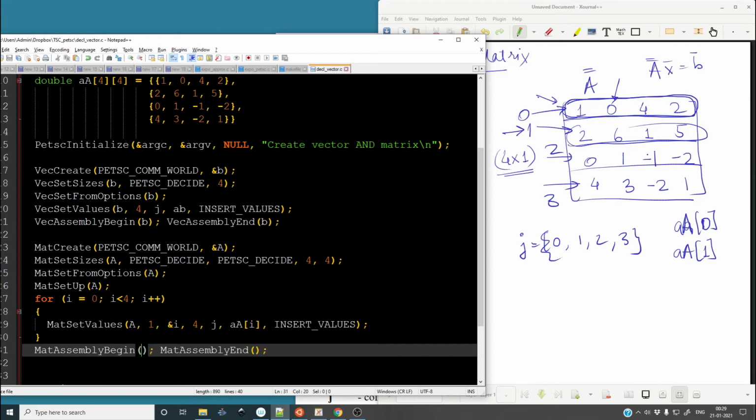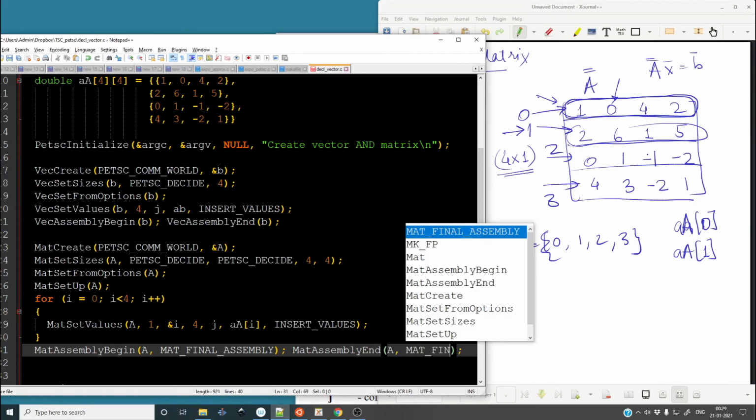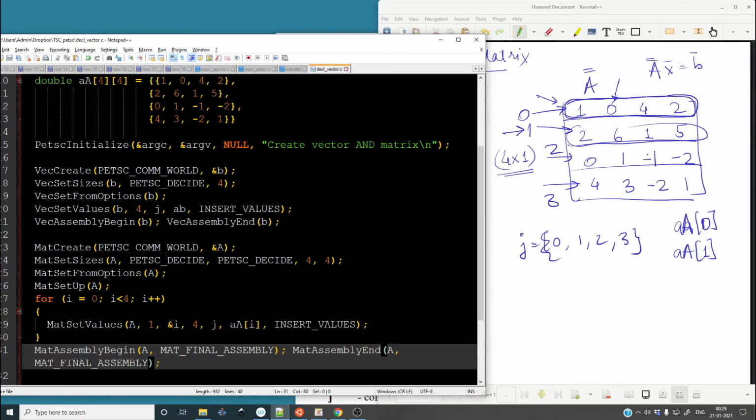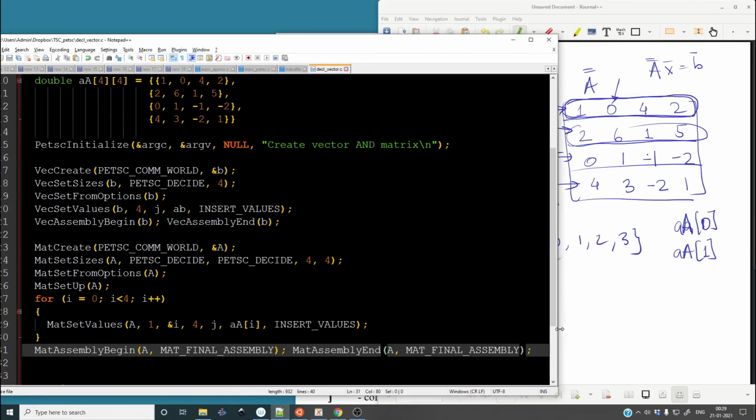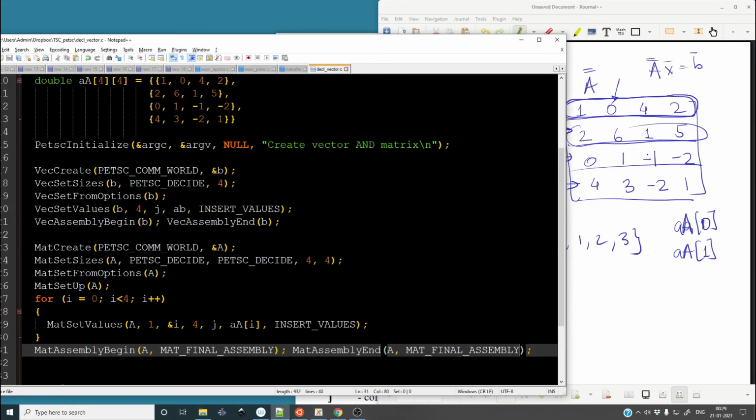So now we must begin the matrix assembly. So it's MatAssemblyBegin, and we have to end it also with MatAssemblyEnd. Right, so now you must be wondering why final assembly, because there can be a submatrix assembly as well.